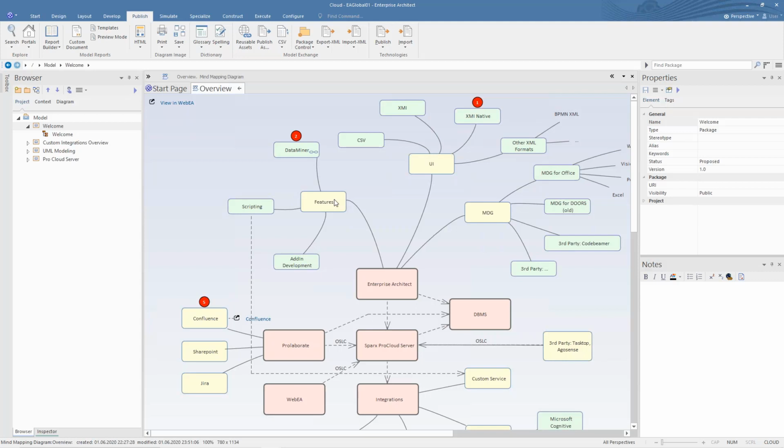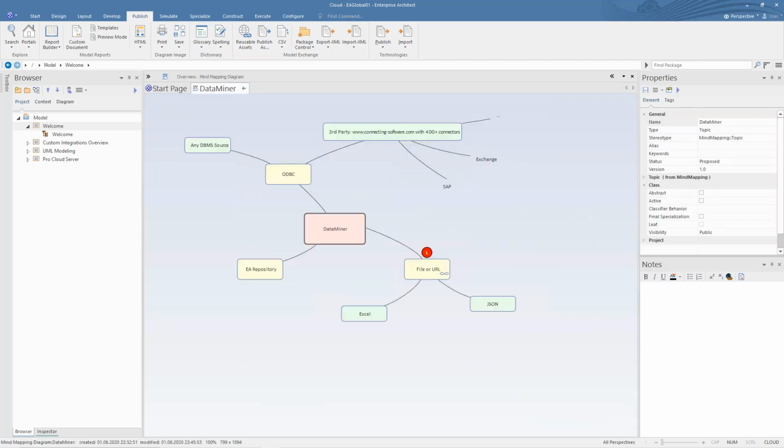With version 15, there comes another feature. The feature is a scripting-based feature. And of course, you can have add-in development for integration and synchronization of the data. But there's a nice feature that's called Data Miner. If I go to Data Miner, then you will see that there are three major possibilities to integrate data.